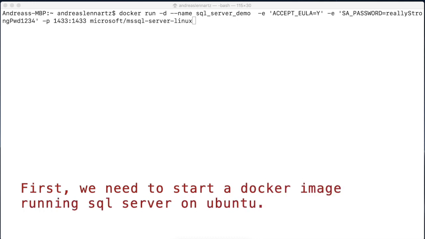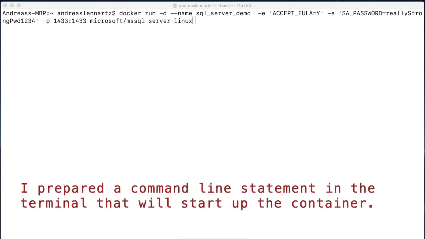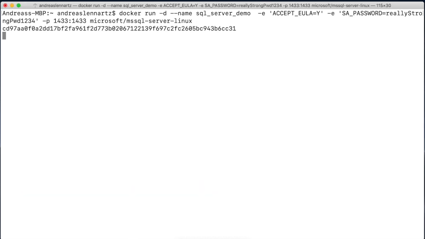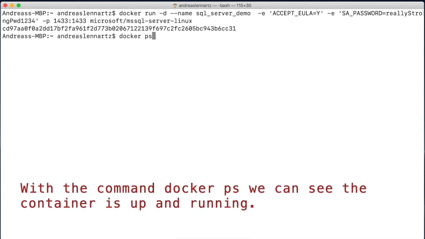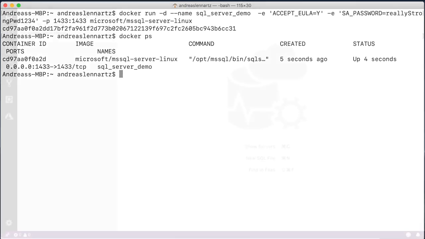First, we need to start a Docker image running SQL Server on Ubuntu. I prepared a command line statement in the terminal that will start up the container. Now with the command docker ps we can see the container is up and running.